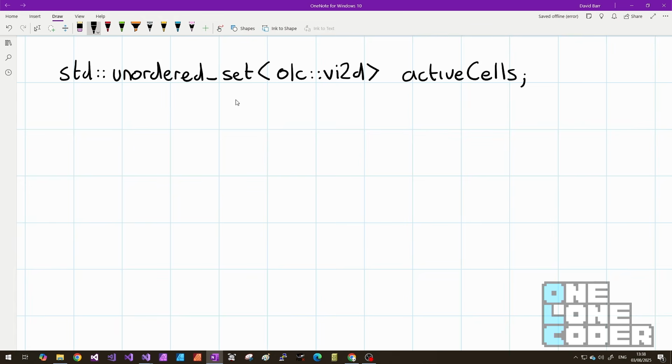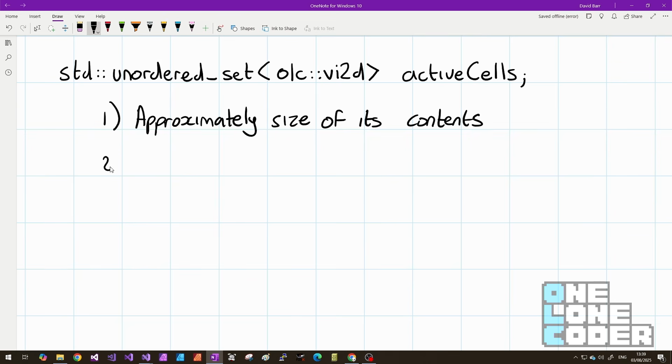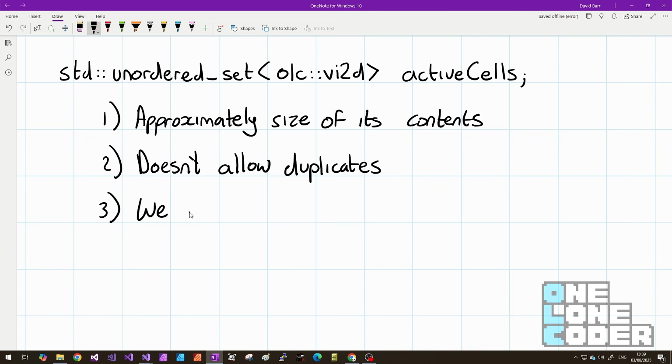Using a standard unordered set has some advantages. Firstly, a set is approximately the size of its contents. It will grow and shrink in memory. Secondly, it doesn't allow duplicates. And thirdly, we don't need to do an iterative search to determine if a specific location is stored within the set. Unordered sets use a hash of the thing they are storing to determine where it should be stored within its internal structures. It's unordered, we don't have any control over that. But it does mean we can determine relatively quickly the presence of a location within our set of active cells, which in turn means that specific cell is indeed active.